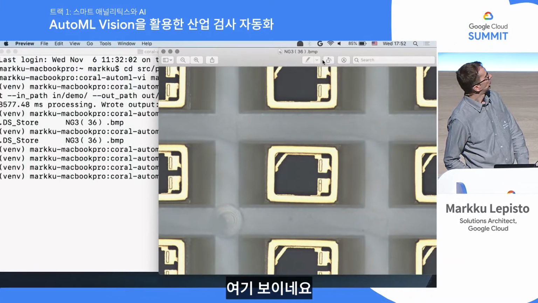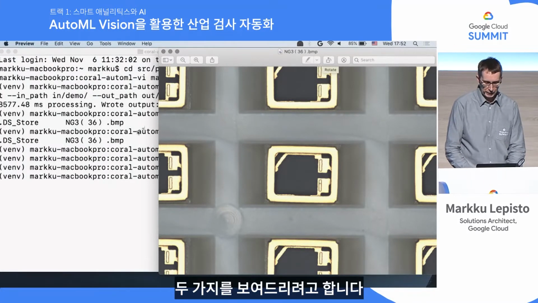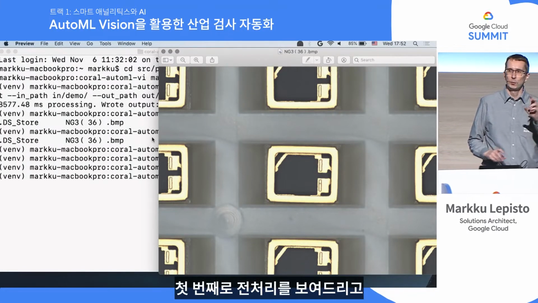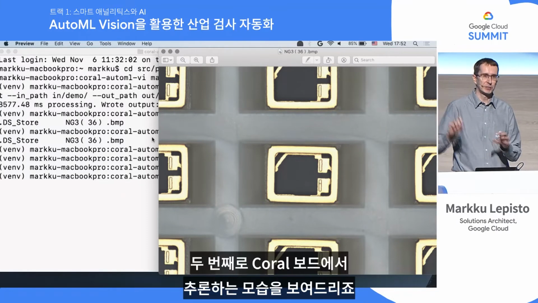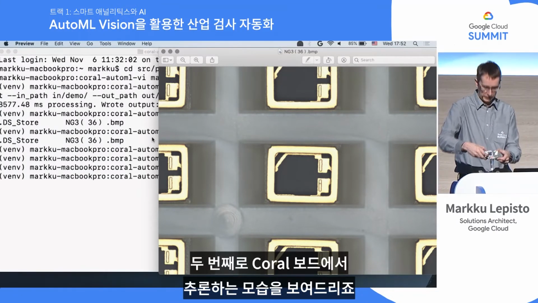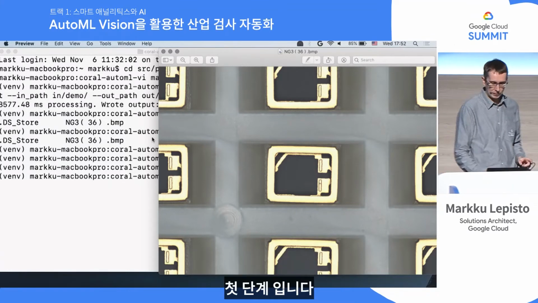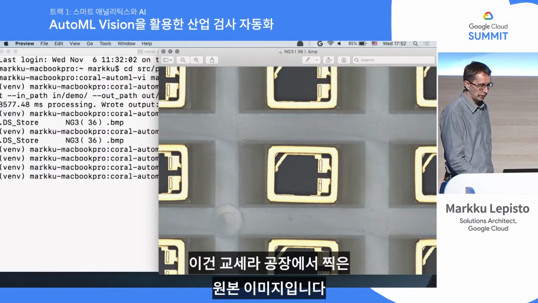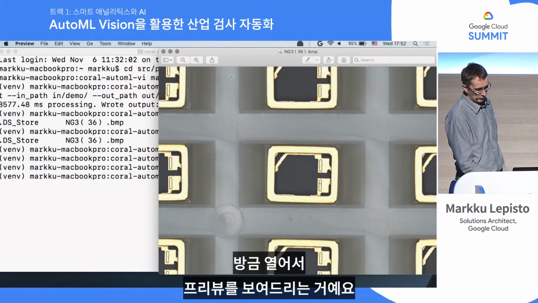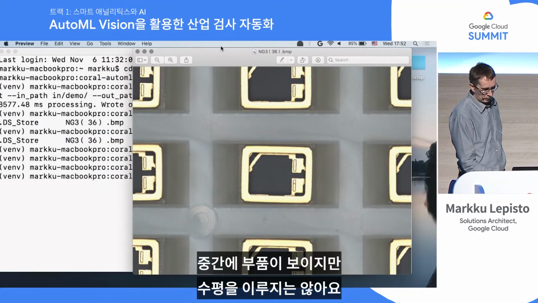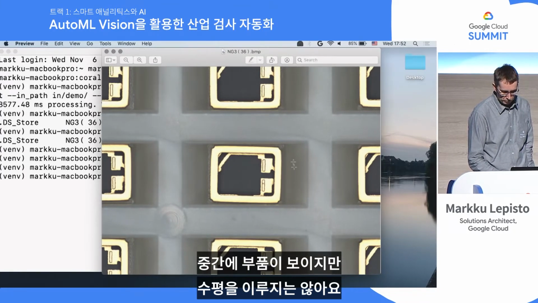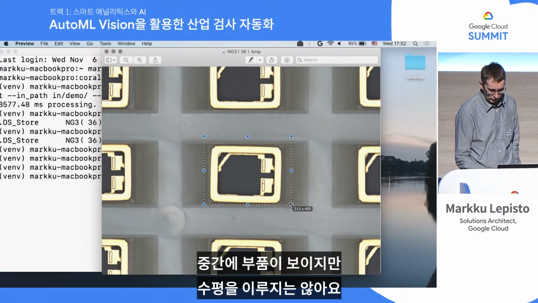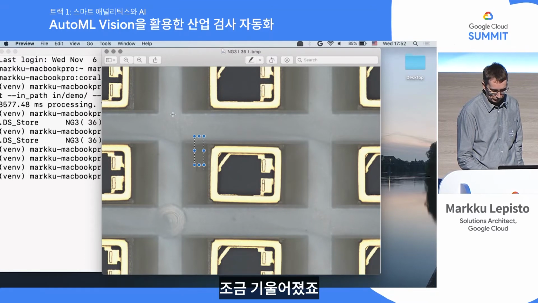And here we are. Okay. So now we are on my laptop. I will show you 2 things. First is the pre-processing, and second is actually running the inference here on the Coral dev board. So step 1. We have one of the original actual images from the Kyocera factory here. I just opened it in Preview on my Mac. So you can see that here we have the component in the middle, but it's not straight. It's tilted a little bit.